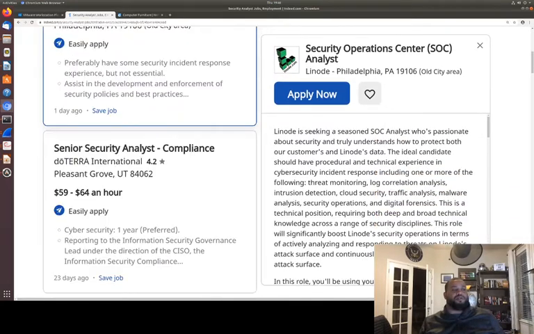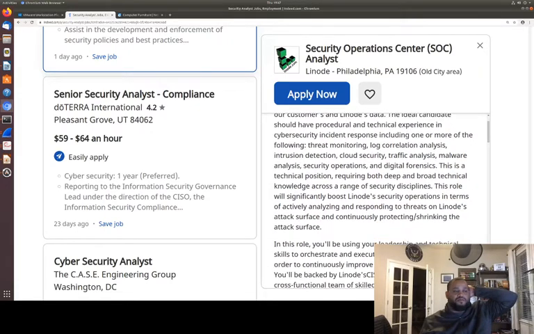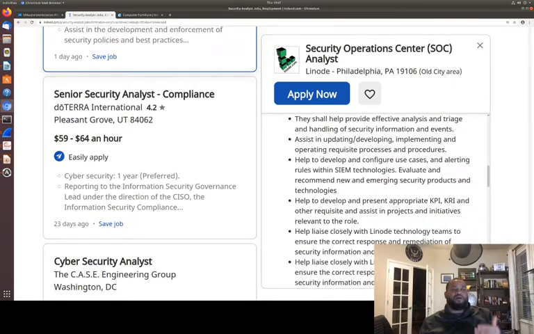So on your resume, you're going to look at all this stuff right here. Threat monitoring, log correlation analysis. What you put in your resume bullets is that you understand log management. You understand intrusion detection. Some cloud security. Traffic analysis. Malware analysis. Digital forensics. We're going to learn many of these things in these next couple of weeks, right? And that's how you do it. And then you mirror what we're seeing here.